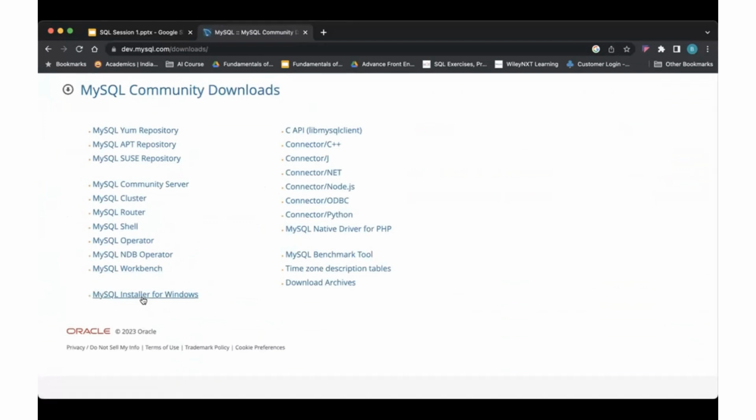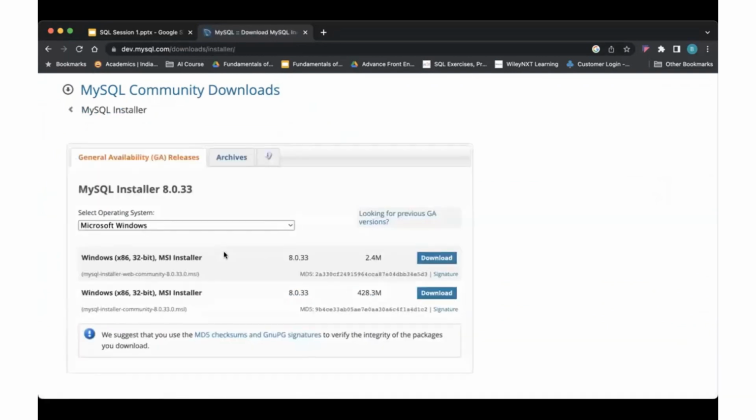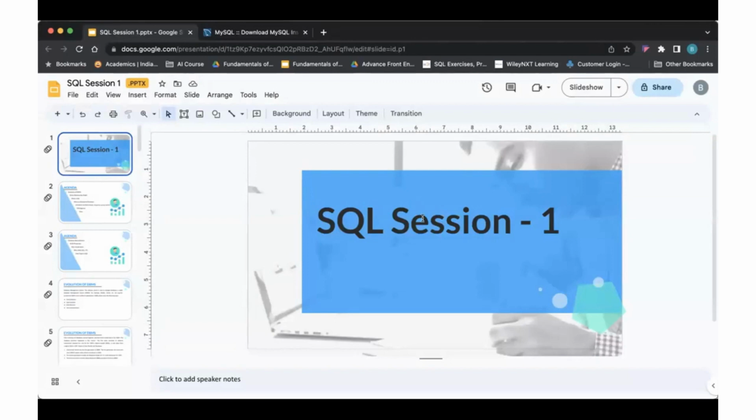This particular portion, this one. Then you can go for this particular MSI installer, which is 428.3 MB. The larger one, 428 MB. Go for this one. So guys, meanwhile, the downloading is taking time. We'll get back to that.